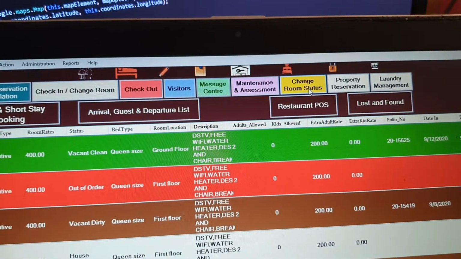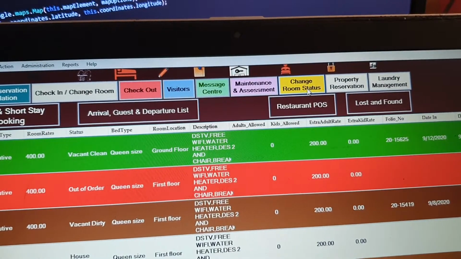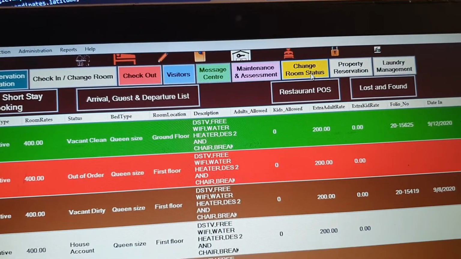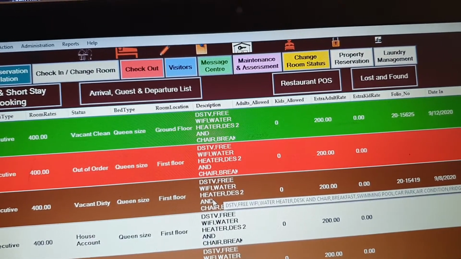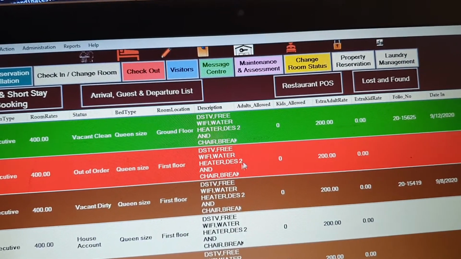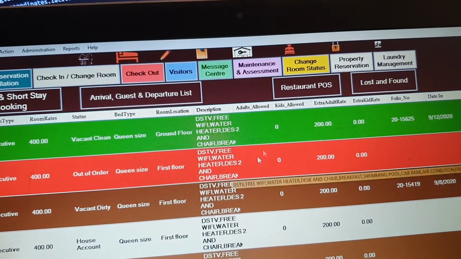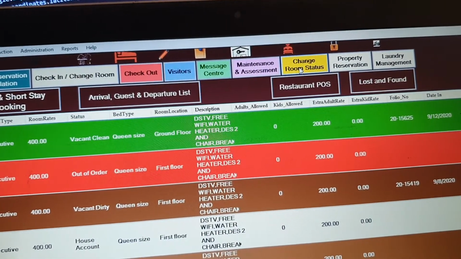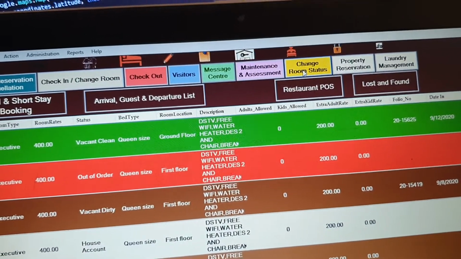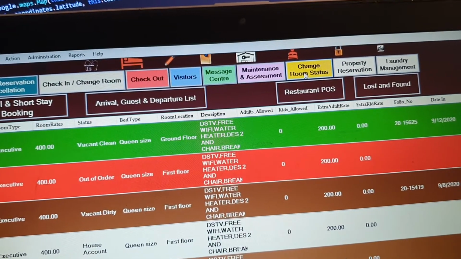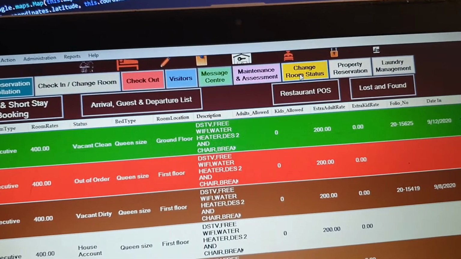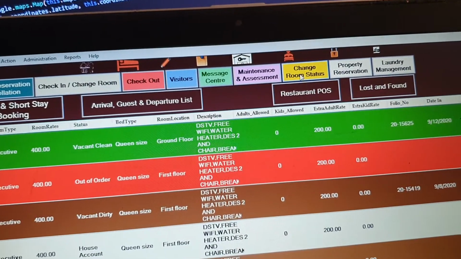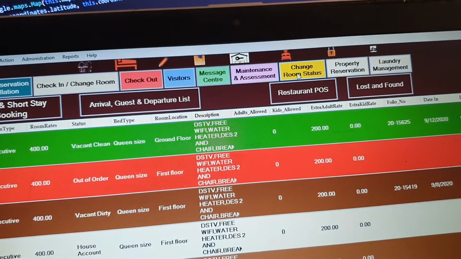And then we have what we call the change room status. If you see the brown line, which is vacant dirty, when the housekeeper is done cleaning the room, you come to change room status and then you change it to vacant clean. The same way, when the room is out of order and it's now fixed, you come there and then set it to vacant clean or vacant dirty. Just change the room status, so vital.